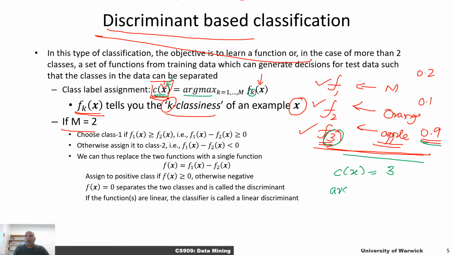The difference between argmax and max is the following. Let's say we have three values: 0.2, 0.1, and 0.9. Now the max of these is of course 0.9, but the argmax of these is going to correspond to the index at which that value occurs. So if you take this as index 1, this as index 2, and this as index 3, which we have done in the case of these functions, then what we are going to get at the output of this argmax is 3. So that's how we assign this class label.